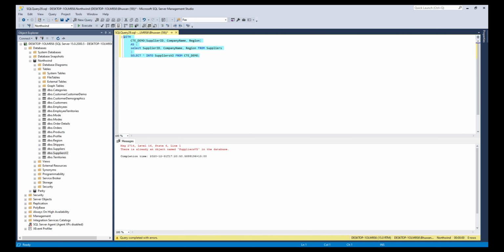It's pretty easy to accomplish this task. All you need to do is, before executing this CTE, write one expression: drop table if exists. So what is the table name? The table name is, I'll copy it from here, suppliers v2. So if I do have this suppliers v2 table, then, sorry for the typo, just delete it and keep on executing the task.